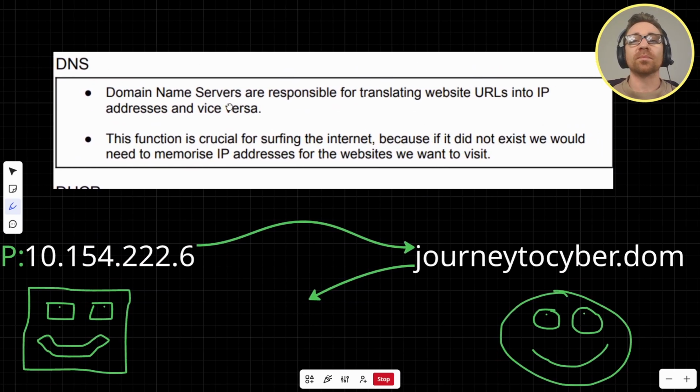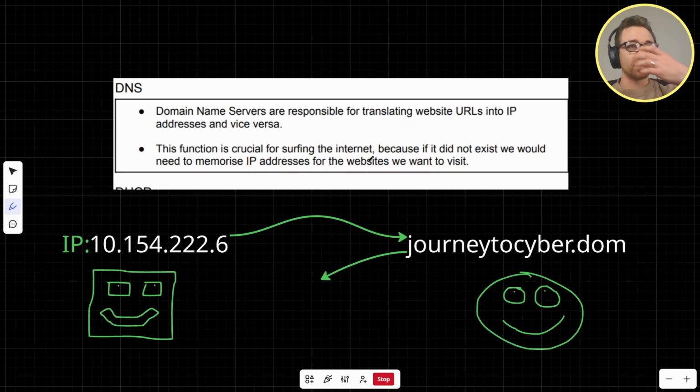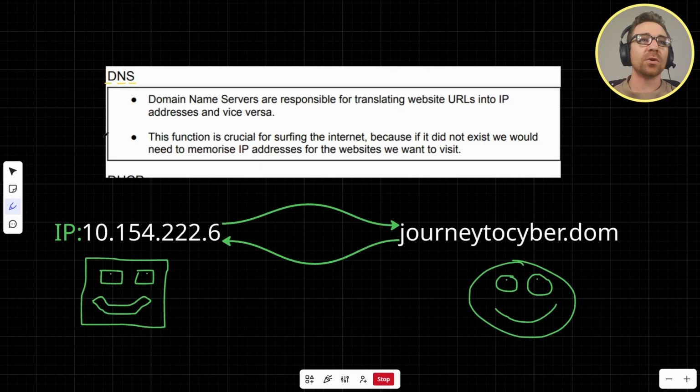So the first one that we need to know about, you definitely need to know for your exam, is DNS. DNS, if we're not familiar, if we don't remember, if we are having a bit of a brain blank, is responsible for translating website URLs into IP addresses and vice versa. So basically what that means, we've got a nice little visual representation here.